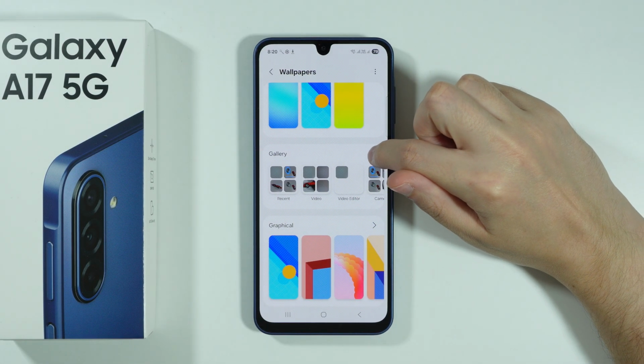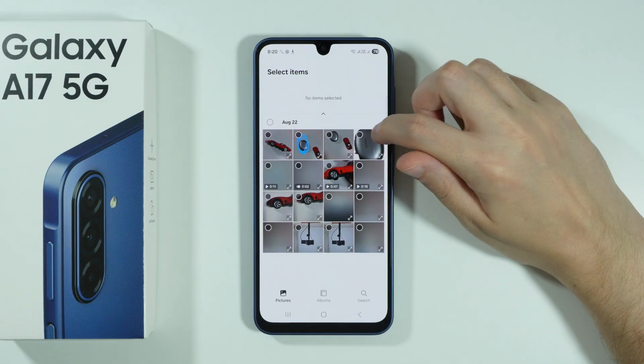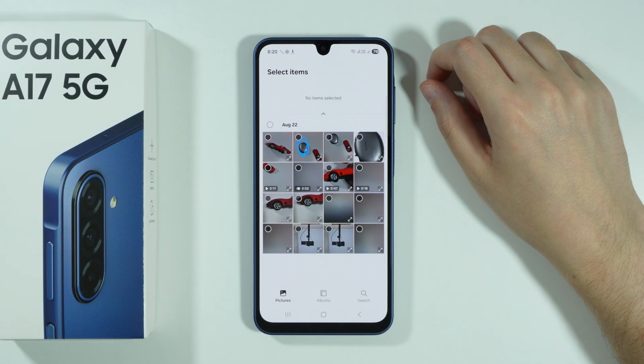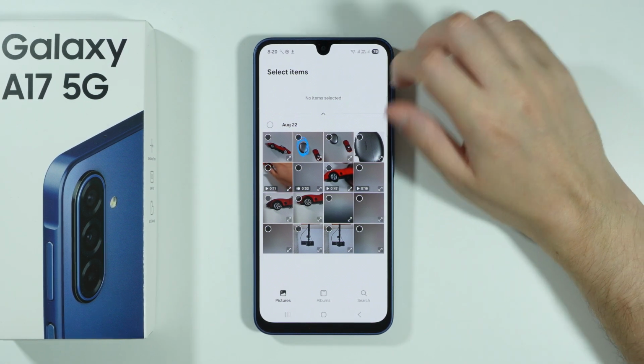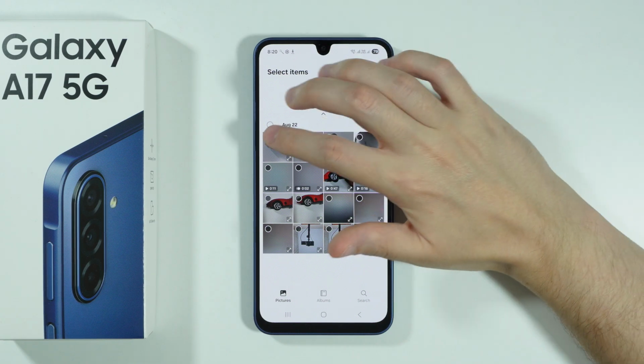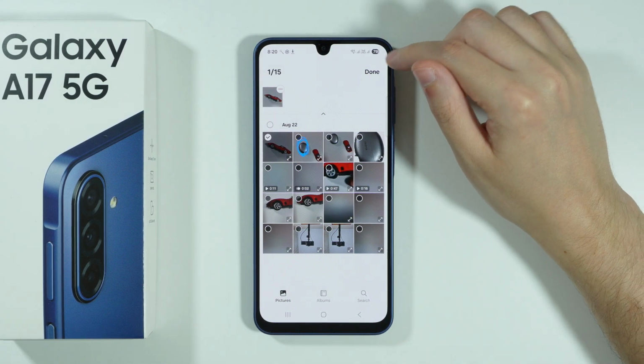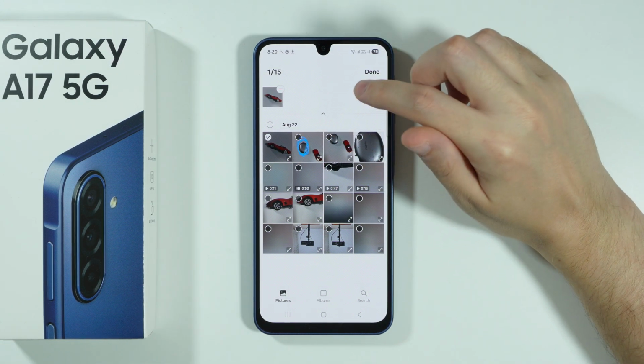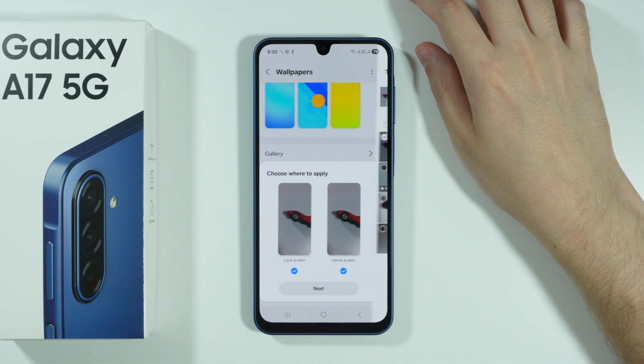You can also tap on this arrow over here on the right side in order to proceed to the gallery. And now we can select the photo that you wish to set for the home screen and lock screen, for example. So let's say I'm going to choose this one over here. After selecting, I can press done in the top right corner.